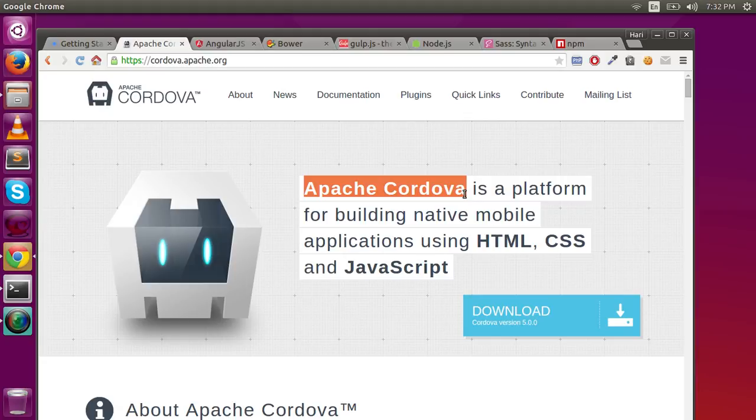An Ionic application does not have the ability to access phone features. For example, if your Ionic application wants to access the phone camera, it will have to use the API provided by Apache Cordova. So that's the middleman between the phone and the Ionic application. So that's where Cordova comes into play.